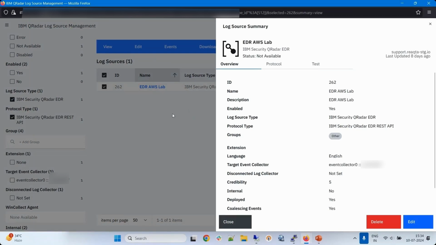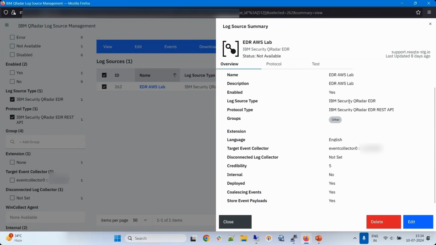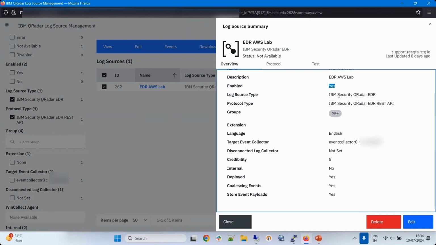In real time, you will just be selecting create log source and then selecting log source type as IBM Security QRadar EDR and protocol type as EDR REST APIs. Documentation for this is available on our QRadar Knowledge Center. Let us see the details of this log source. So we have provided the name and description. Over here, it is enabled. The log source type is QRadar EDR. Protocol type is EDR REST APIs.